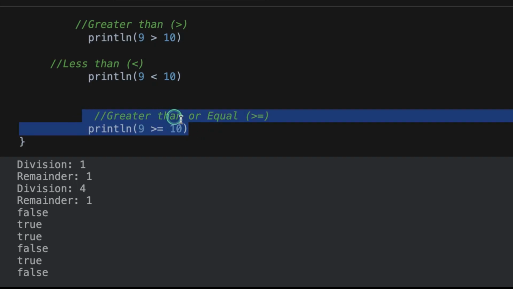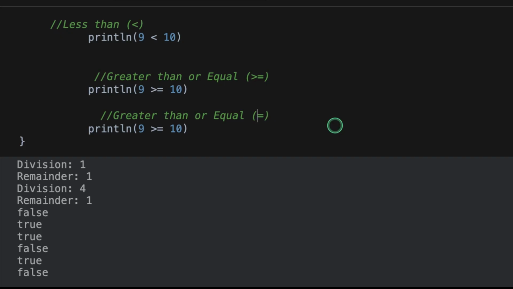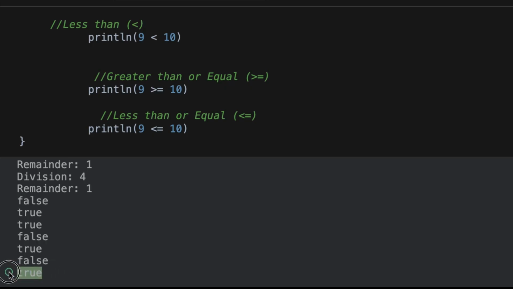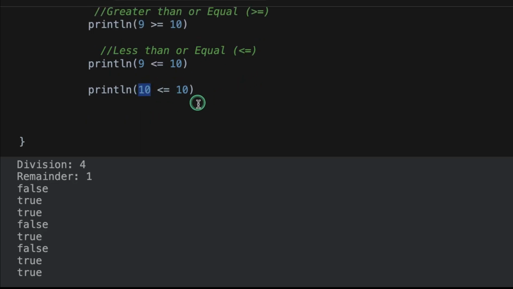So we have less than or equal to. You change the greater than to less than. For sure, 9 is less than or equal to 10, so we have true. And let me show you if it is equal. So in case it is equal, let me make it 10 and 10. It is equal. So that one will be true. Yeah. So anything from negative infinity up to 10 will be true. But anything above this will be false.